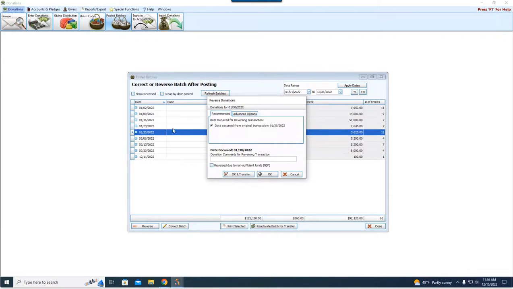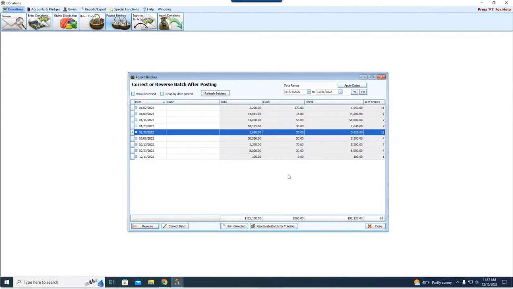If you find this whole batch is just wrong and you need to take it out, you reverse it for the original date occurred, which is most commonly what you're going to do. You have the option to put in comments if you wish, and then you can do an OK and transfer, which will then open the transfer to accounting screen. If you don't use accounting, simply an OK will suffice. The biggest takeaway from posted batches is that this is where you go to make changes to the batch as a whole.